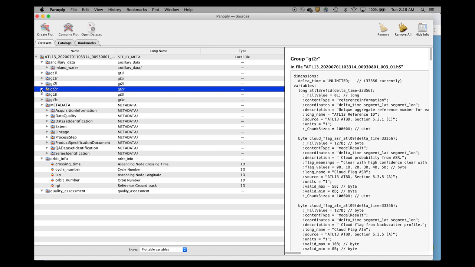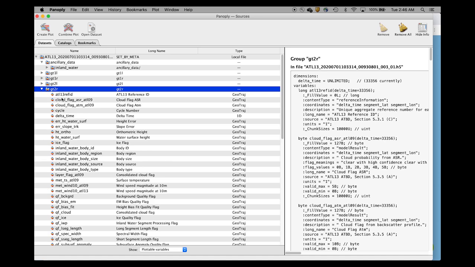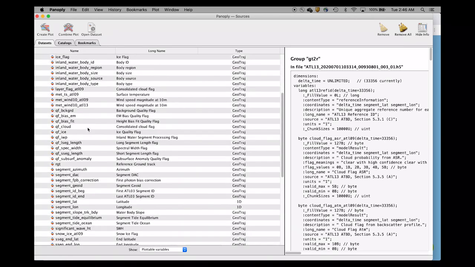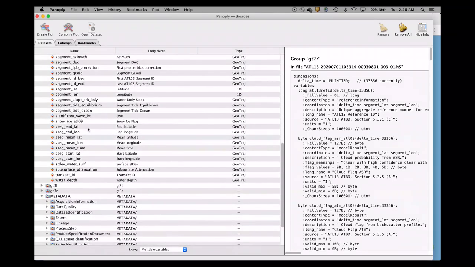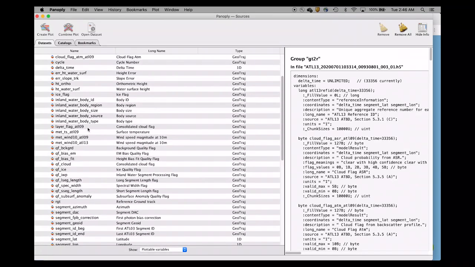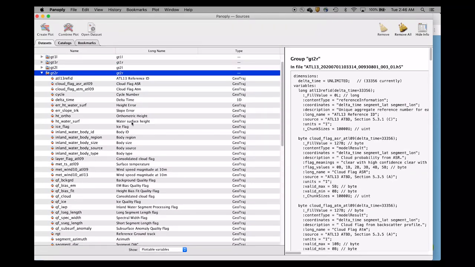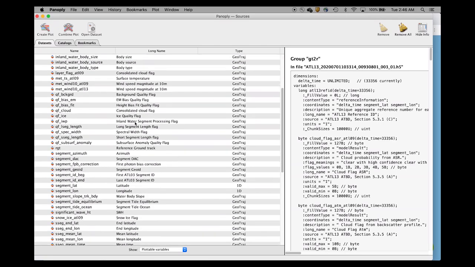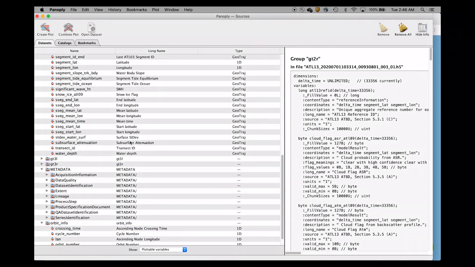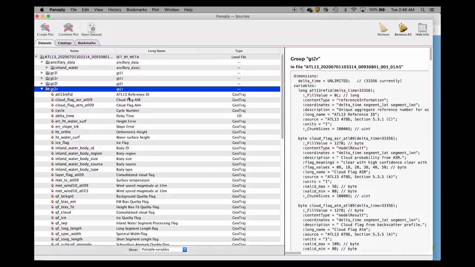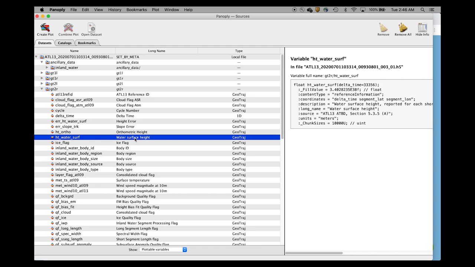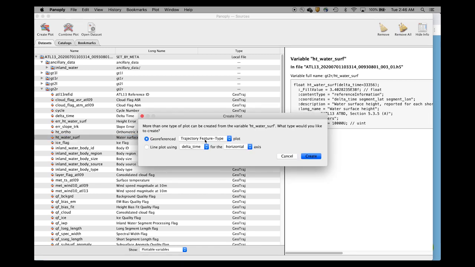Let's just look at one example. This particular beam has a lot of information, but we are looking for water surface height. We can also look at water depth, but let's just focus on water surface height. Once you click on this, it tells you it's a trajectory feature type file, and you can create a plot.